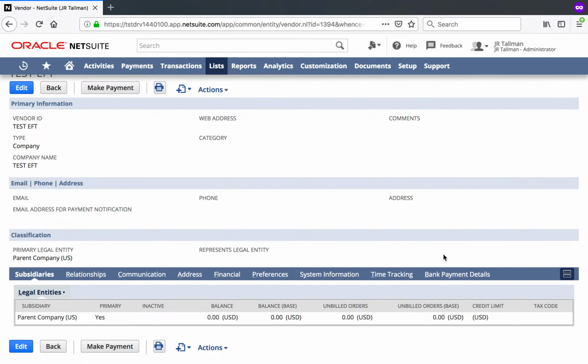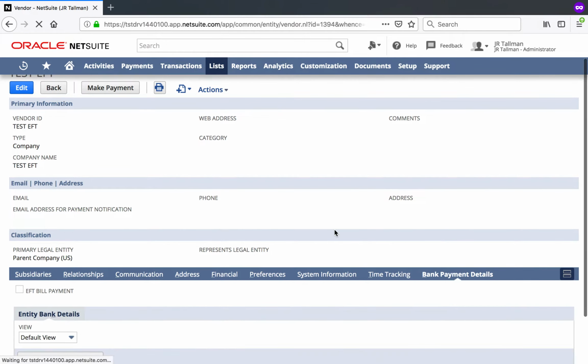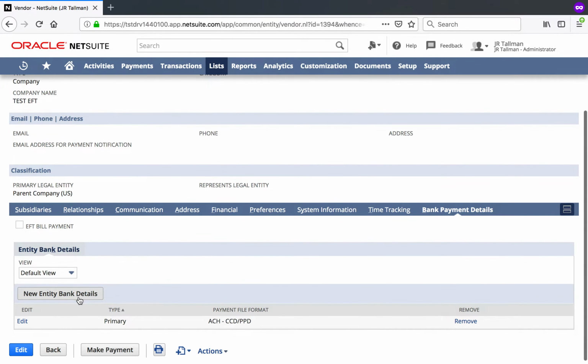Additionally, with the electronic payments module underneath the sub-tab, you'll notice a new sub-tab here called bank payment details. So once the vendor is saved in the system, you'll be able to enter new bank payment details. But before we get into that, you should note that there is a field or a checkbox called EFT bill payment. This is important as this will note whether it can go through, this vendor that is, whether it can go through the electronic payments module within NetSuite.